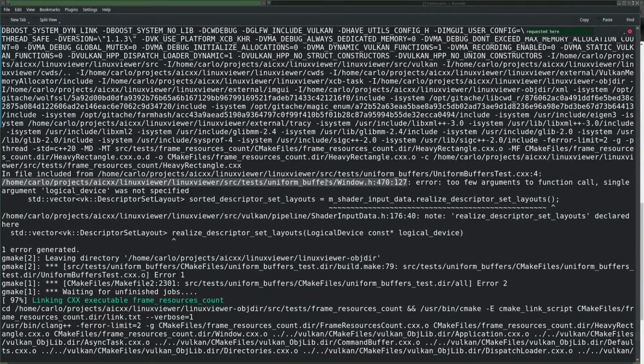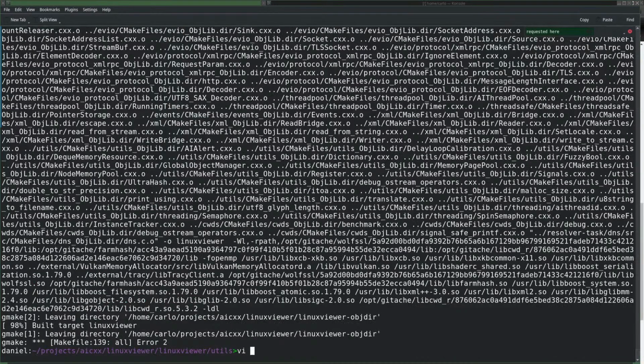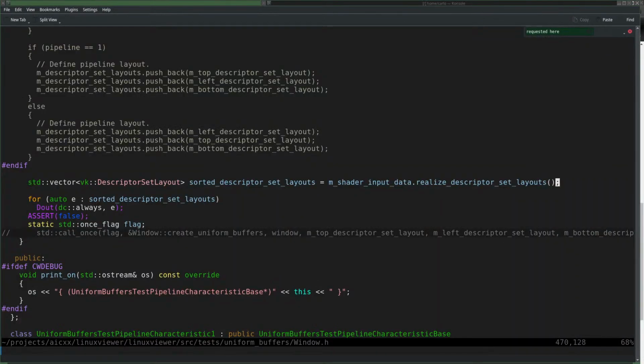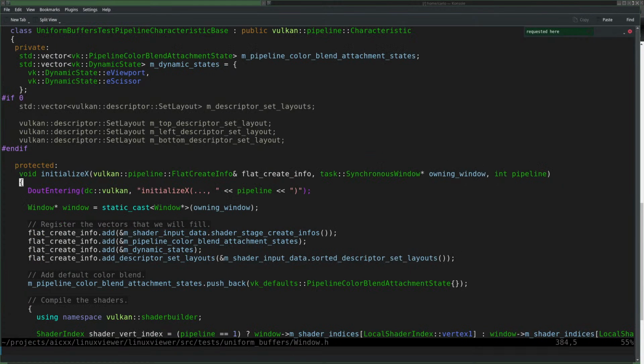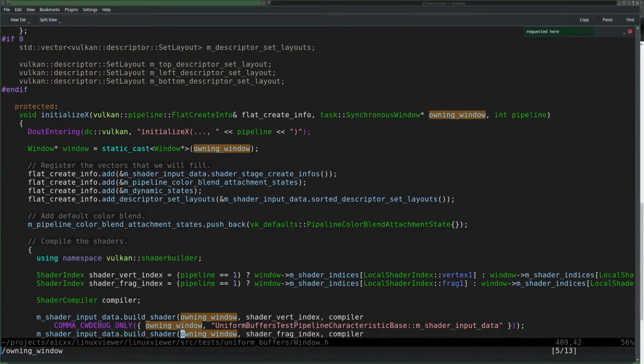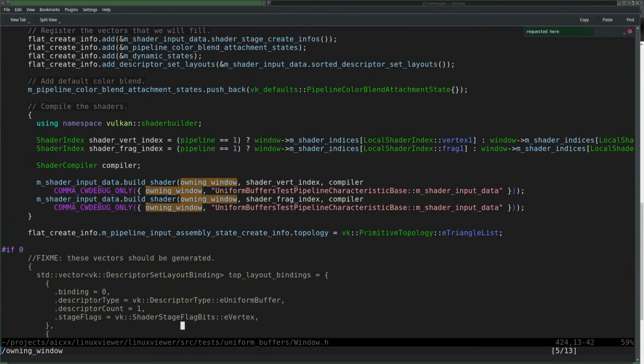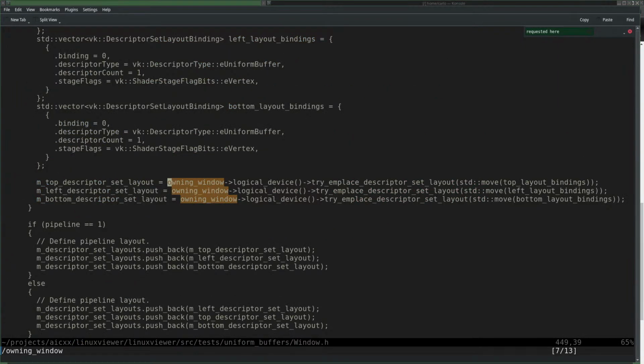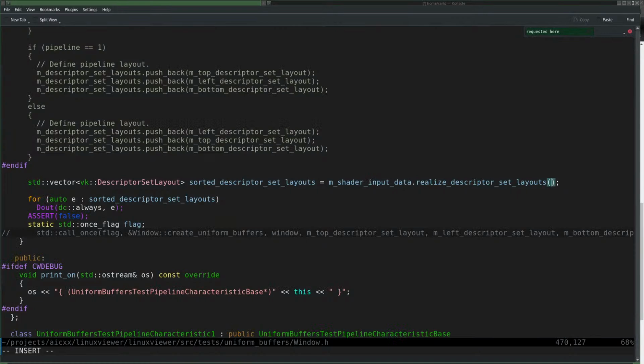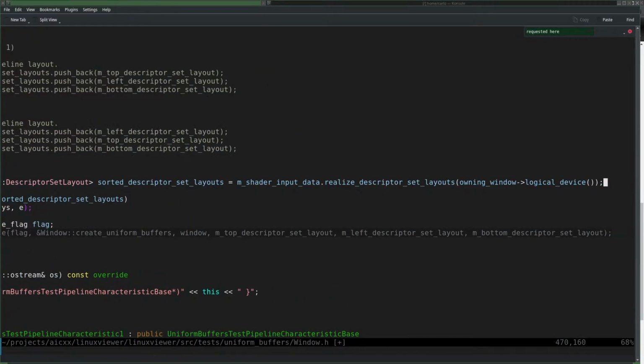Too few arguments to function call. Single argument logical device was not specified. Okay, where do I have the logical device? I have an owning window. I probably should get it from the owning window, not doing it before. It's probably a different function. Could jump back, pass logical device.